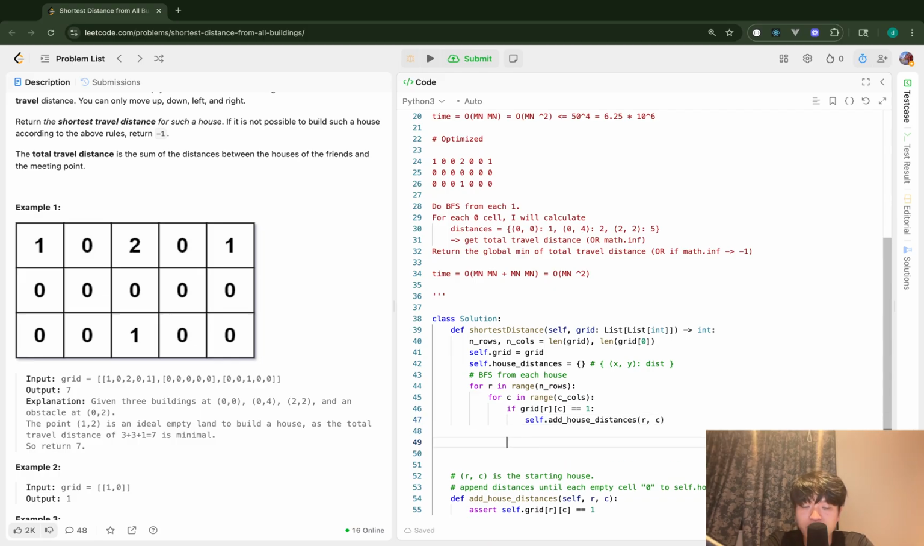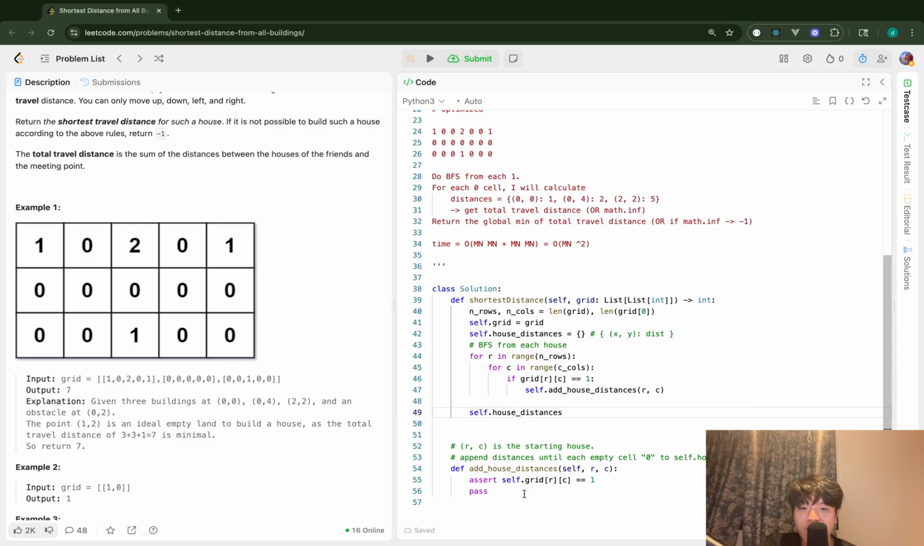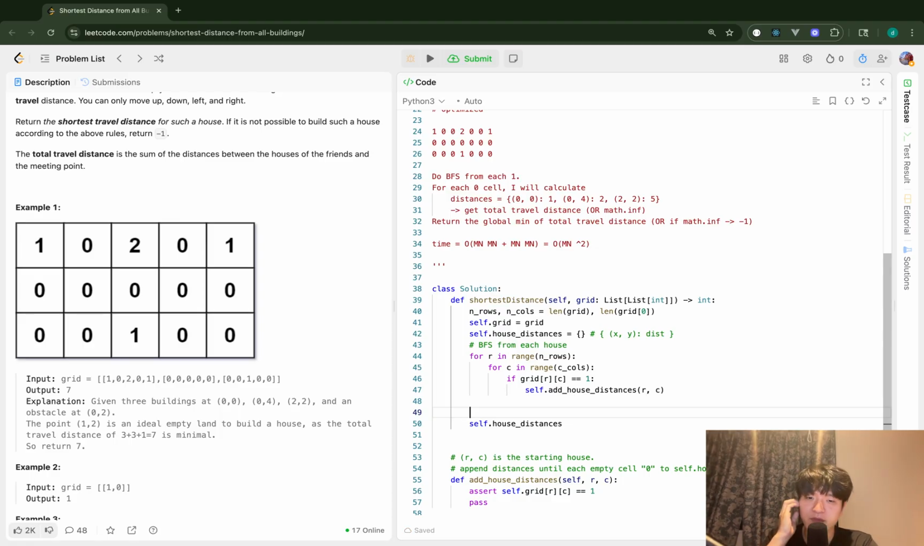Okay, so once this is done, now I have the self.distances map. And one thing I have to take care of is, it is possible that there are some houses that I cannot visit. So I somehow have to notice that. Yeah, I think it is possible to notice that while I'm doing the BFS, but let me do that after. It doesn't change the time complexity.